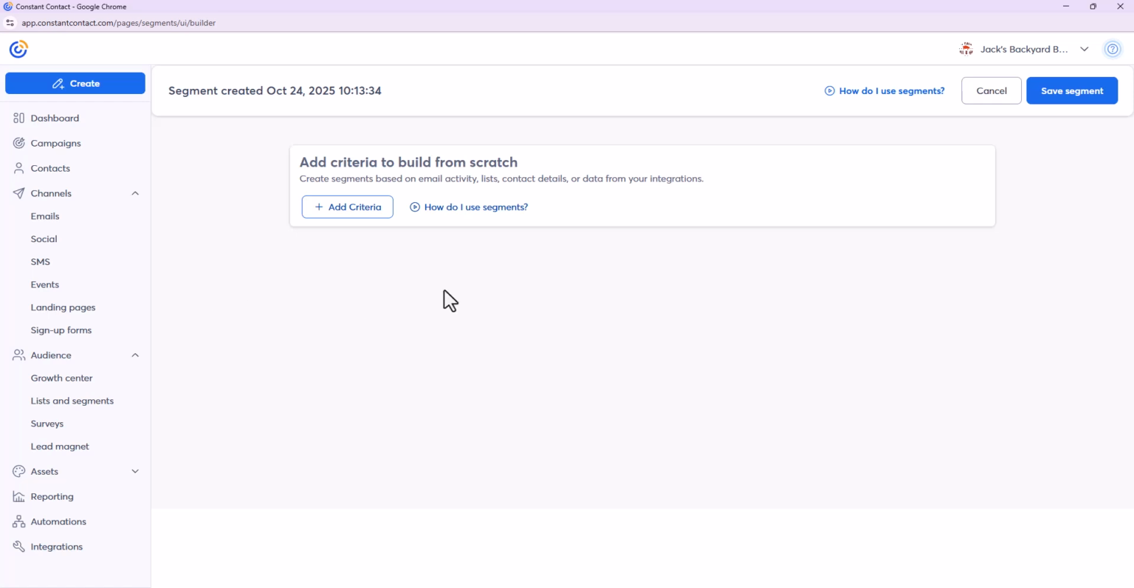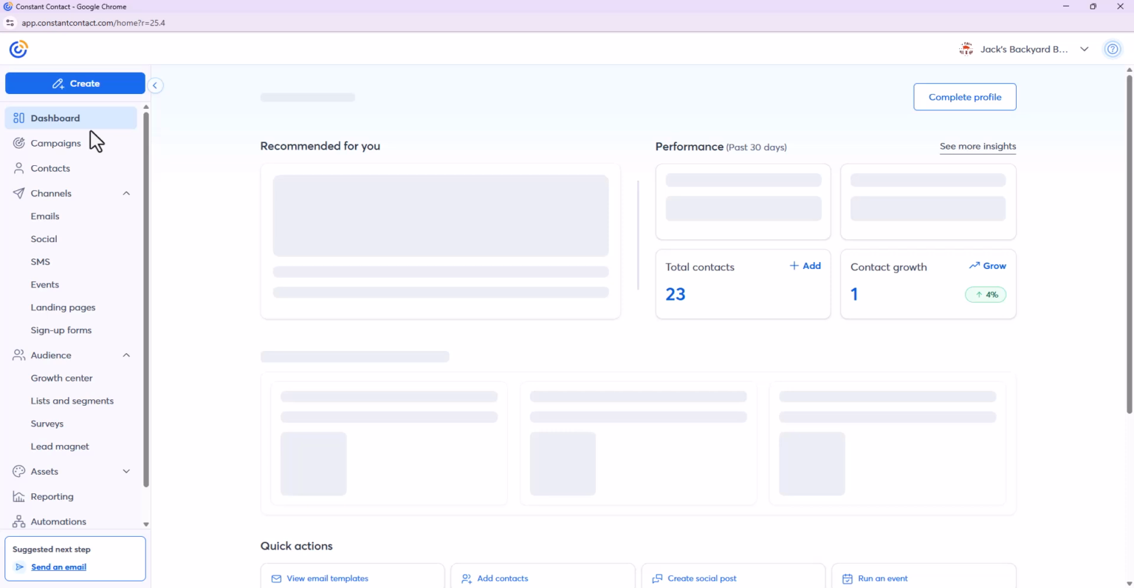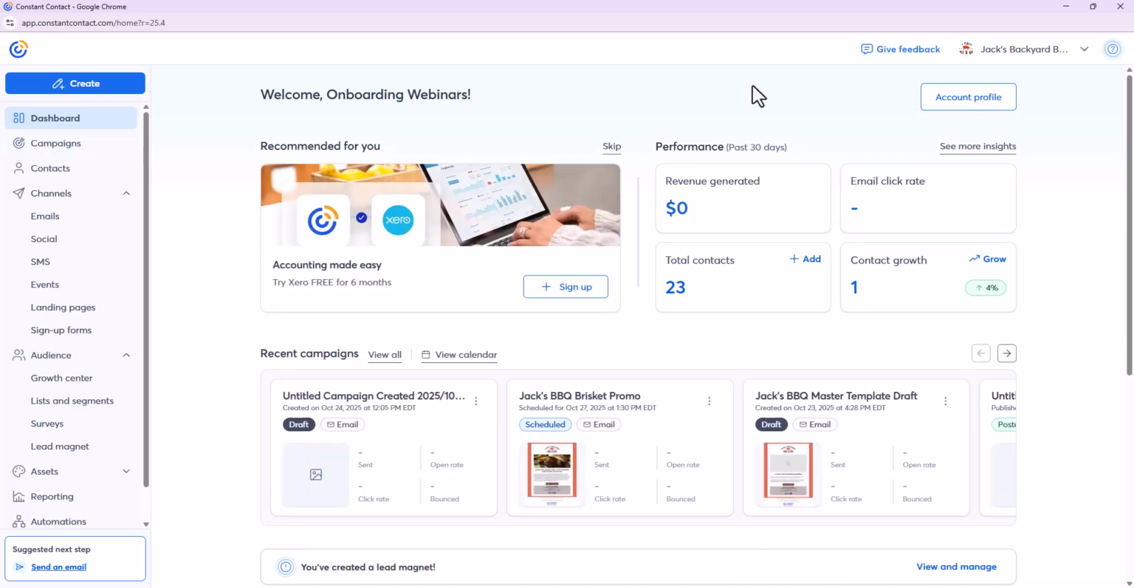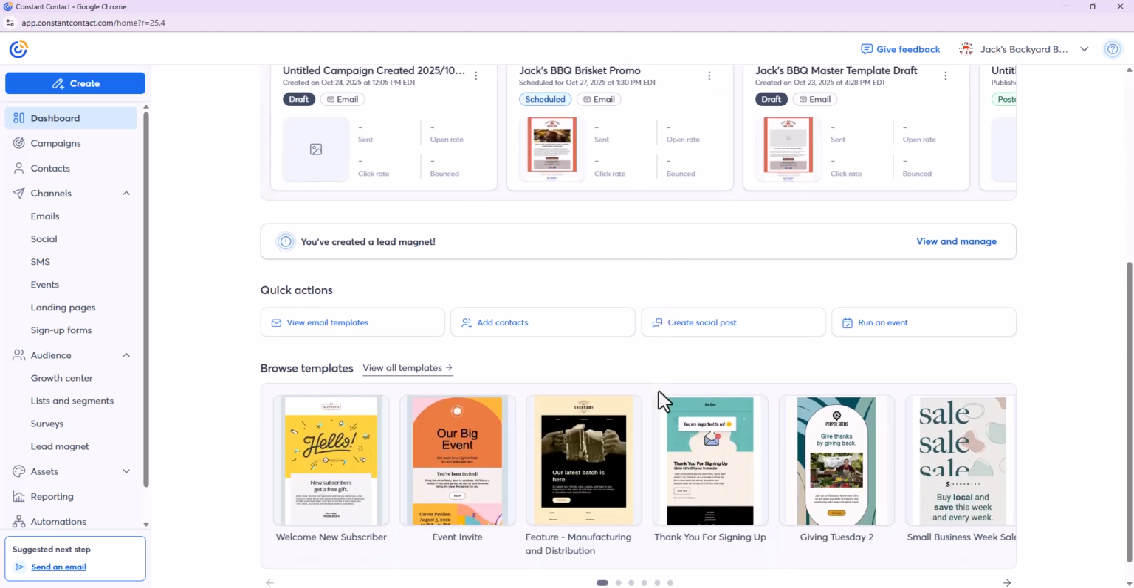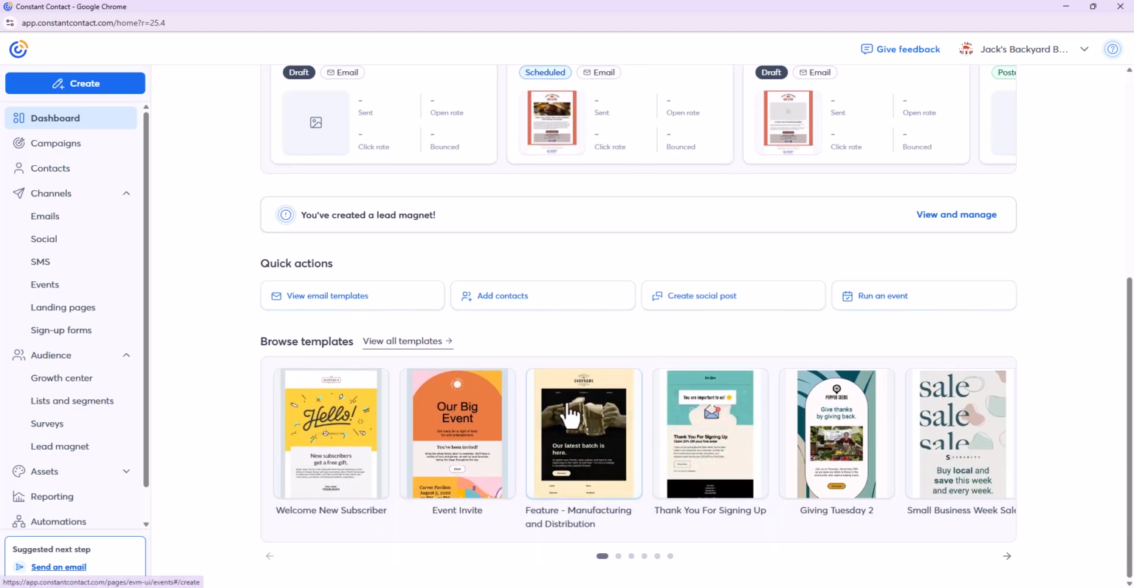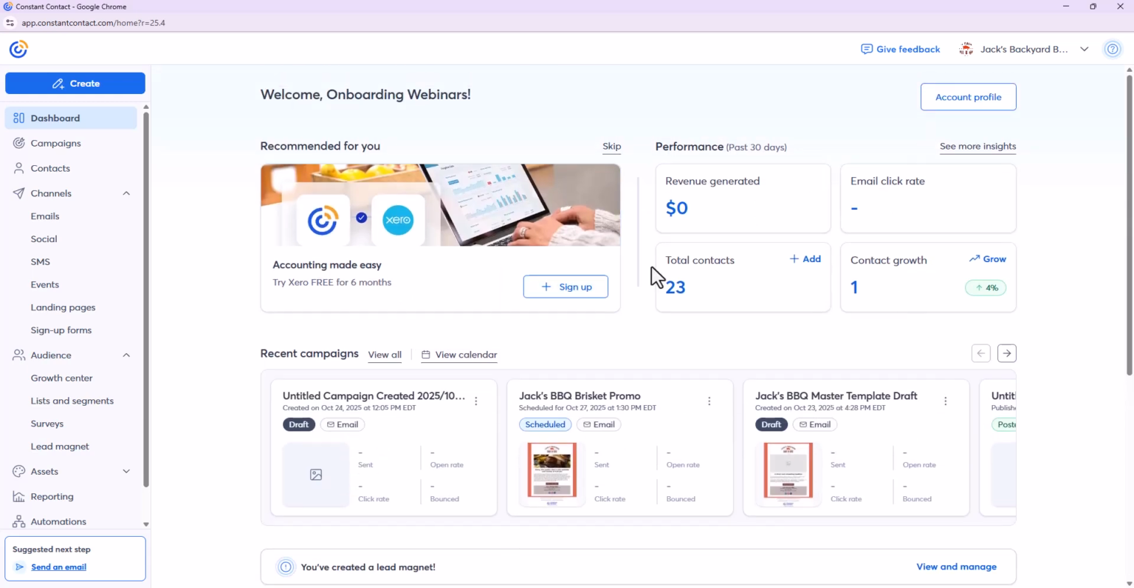All right. Before we fully wrap up, I do want to just point out a couple other things in the account. If you go to your dashboard, this is a good place to keep an eye on because it'll have your performance for the past 30 days. It has various recommendations for you of things that could be helpful. Your recent campaigns are here. You can jump in and continue working. Quick actions. You can browse some templates. So it's a great place to just monitor and launch into your marketing right away.